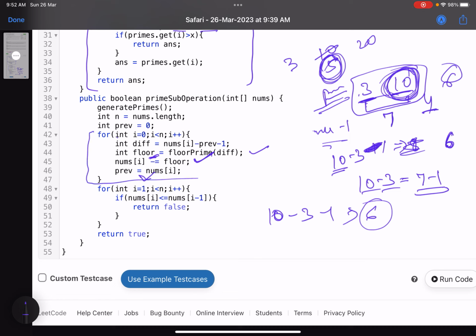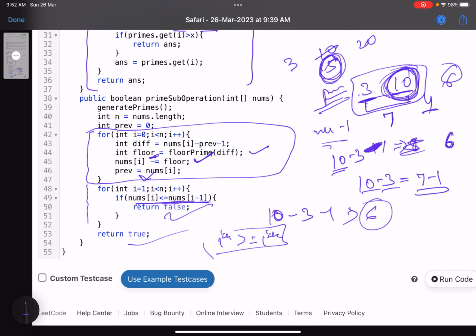Finally, when you do all this, you try to make it a strictly increasing array. After you do this, you check whether my array is strictly increasing. You traverse and check if this condition fails. That means if the ith element is greater than or equal to the (i plus 1)th element, then the condition fails, you return false, or else you return true. So the main observation here is that you need to use a greedy approach, where whichever element you are at, try to make it as small as possible, taking into consideration that it doesn't become smaller than the previous element.